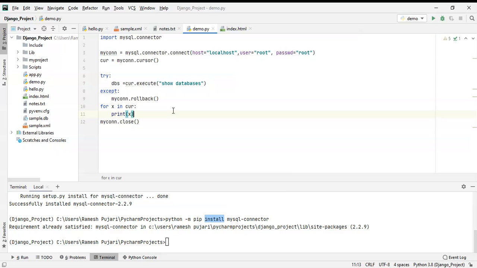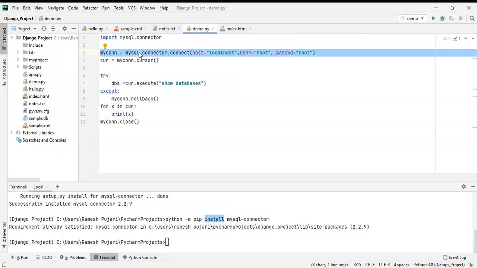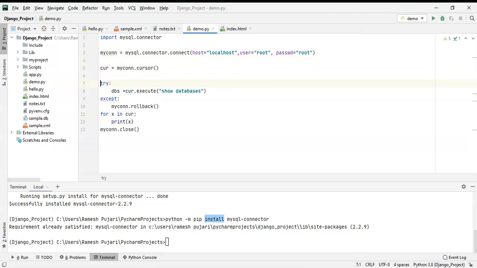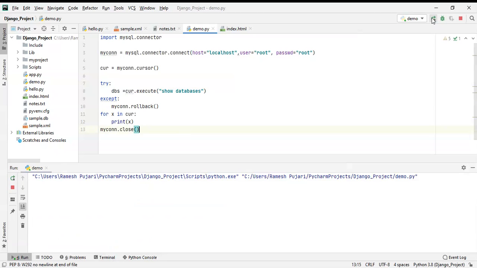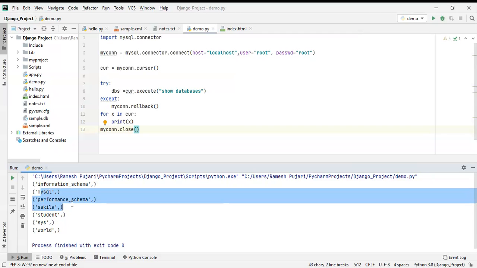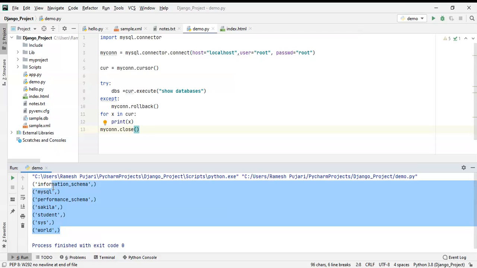So this is a simple example showing how to import the statement, how to connect to the database, and how to create the cursor object in order to execute the query. Now I will show this example. See, we are able to get my databases. These are the default databases, and in this list, student is a database I created earlier, before making this video. The others are available by default in the MySQL installer.